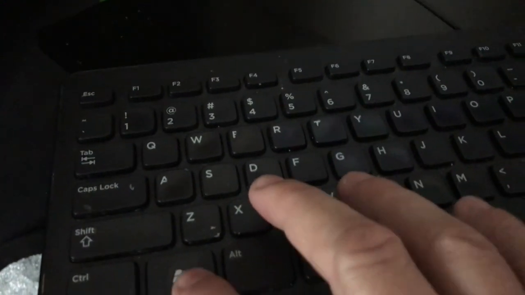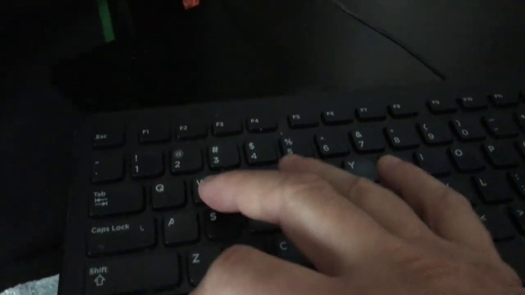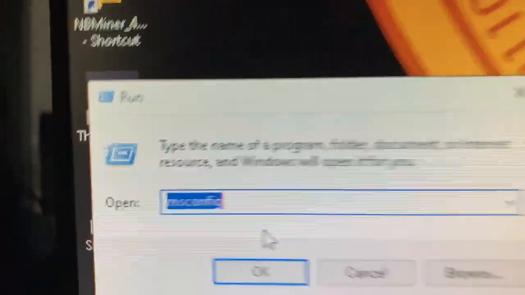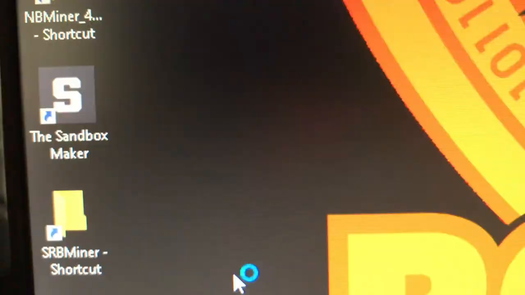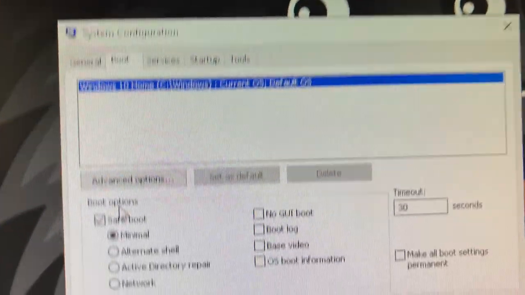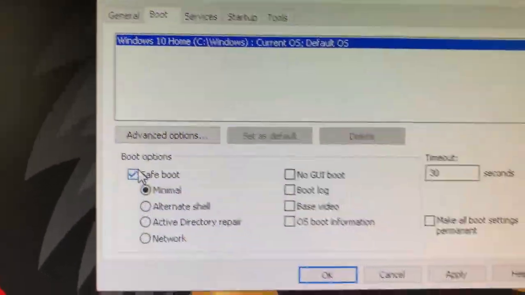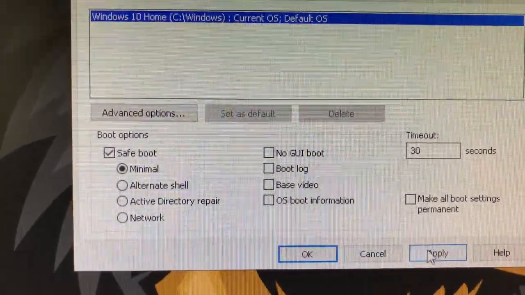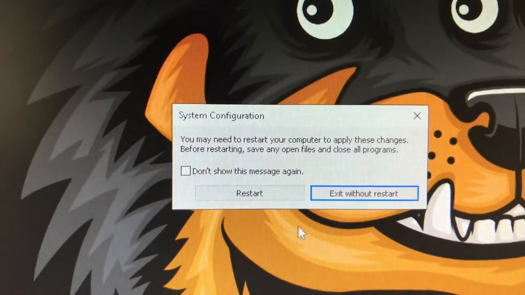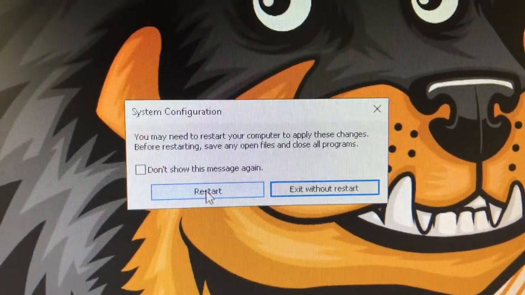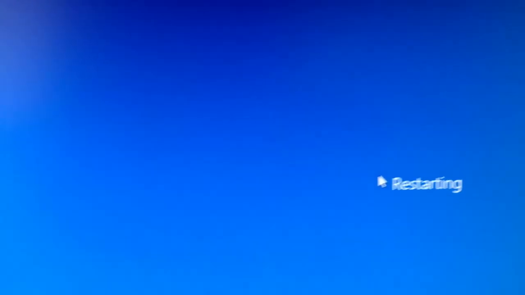I hit Windows R, type in msconfig, go up here, and you need to select Boot. I already had it selected, but you just hit Safe boot. Then you go to Apply, OK. It's going to ask you, do you want to restart without exiting or exit without restart? I said it backwards. I just go Restart and we restart up in safe mode.